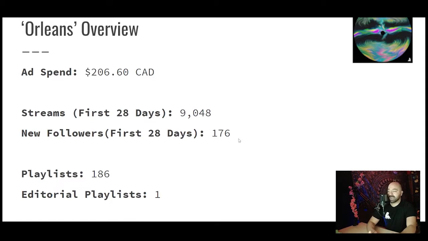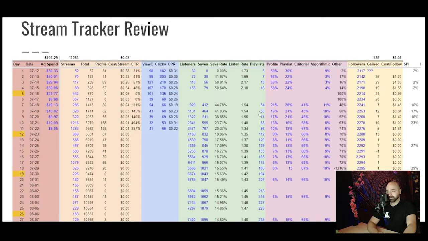Within that same time frame, the song was added to 186 playlists. That's mostly user playlists, which is what I prefer, but it does also include one Spotify editorial playlist, and we'll take a look at which editorial playlist that was as well. So first thing we're going to do is take a look at the stream tracker that I have filled out for this release and see what secrets we can find in this music marketing campaign.